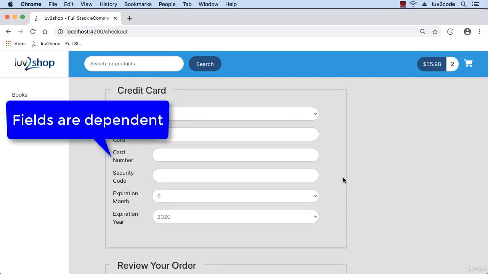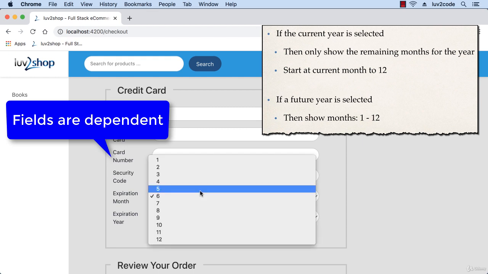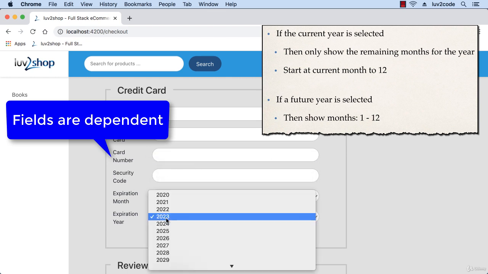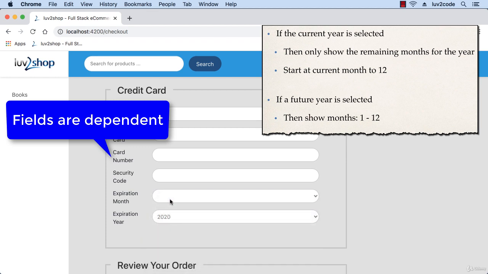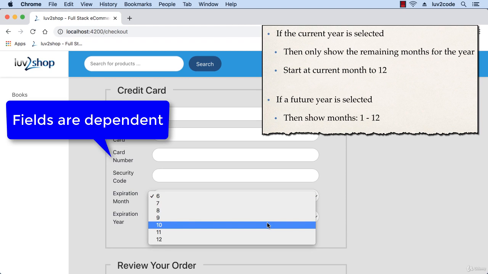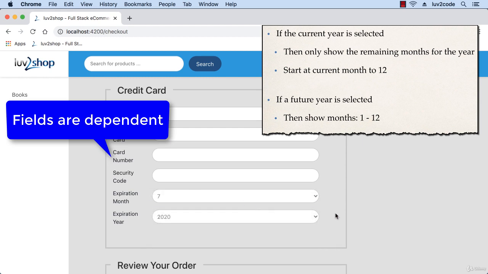And so now we're going to check to make sure our fields are dependent. So if we choose a future year, then we're going to get all of the months 1 to 12. And if we select the current year, then we only get the months from the current month into the future. So when I'm recording this, it's June. And so that's why we see 6 going down to 12. But your values may differ based on when you actually run your application as far as time.